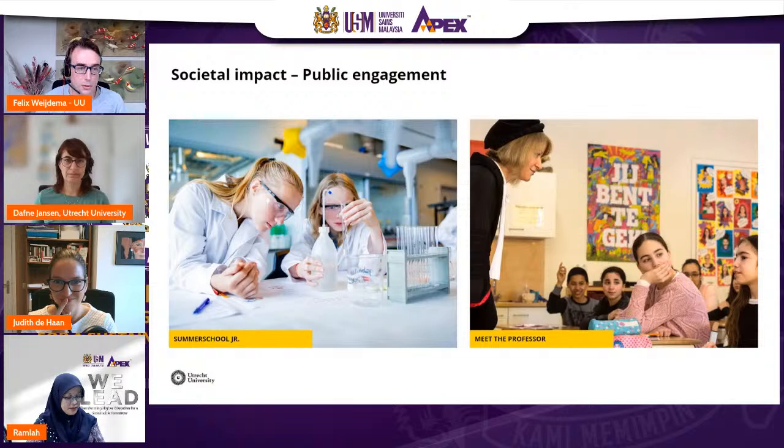It's the summer school junior, where in summer, when most of the students are gone, either partying or studying elsewhere, we invite young students from the area, from the region, to explore the campus and do some experiments and walk along with a student or a professor during the summer.